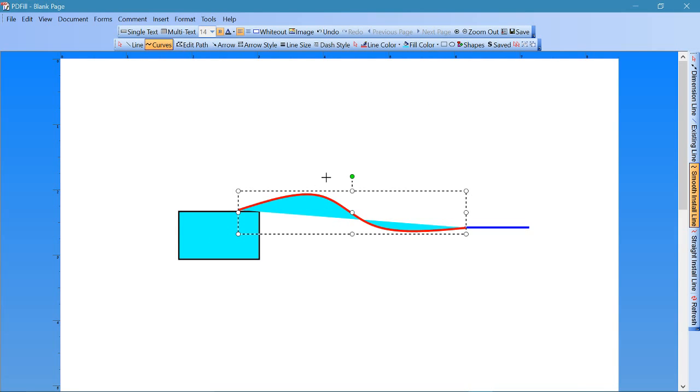So as long as it's highlighted, I can go up here, go to fill color, and take that out. I can also edit the path if I don't exactly like where that line's laying, and tweak that a little bit.